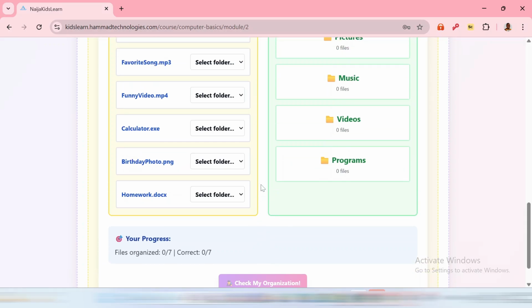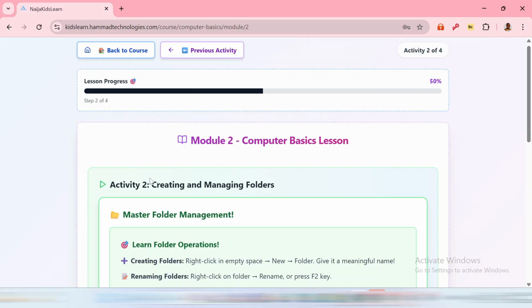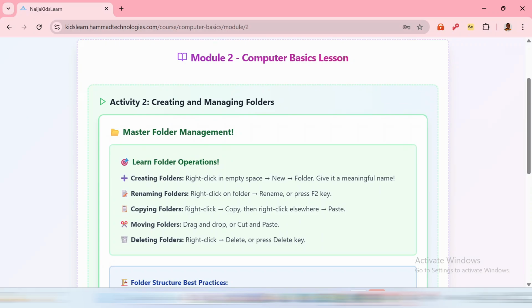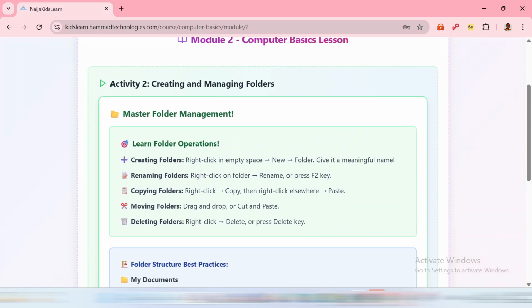Okay, so let's meet on the next activity of this module. Welcome to activity 2 of this module 2. Remember, we are to complete up to 4 activities. Now under this activity 2, master folder management. So we are going to master how to manage folders in our computer.